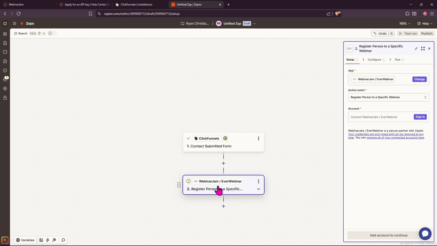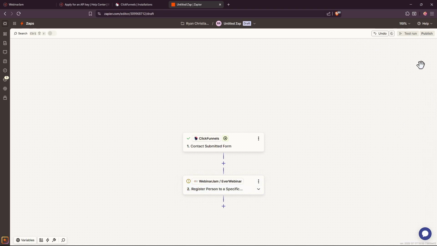Once this trigger event happens, Zapier will automatically register a person to a specific event or webinar. So just make sure to sign in with your WebinarJam account. Once done, all you have to do is hit publish to make it go online. Once it's online, you can close Zapier and just wait for the trigger event to happen. Every time this trigger event happens, WebinarJam will always register a person to a specific webinar. That's basically how you do it.